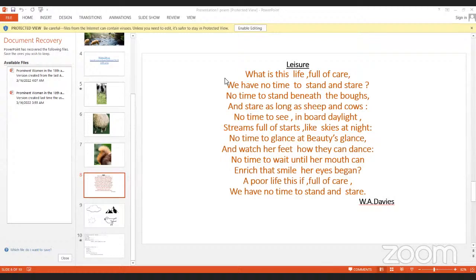The poem is called Leisure by W.H. Davies. What is this life if full of care, we have no time to stand and stare. No time to stand beneath the boughs and stare as long as sheep and cows. No time to see in broad daylight streams full of stars like skies at night. No time to glance at beauty's glance and watch her feet how they can dance. No time to wait until her mouth can enrich that smile her eyes began. A poor life this, if full of care, we have no time to stand and stare.